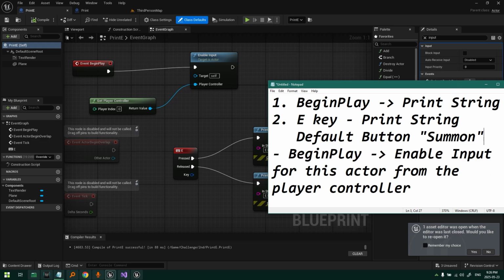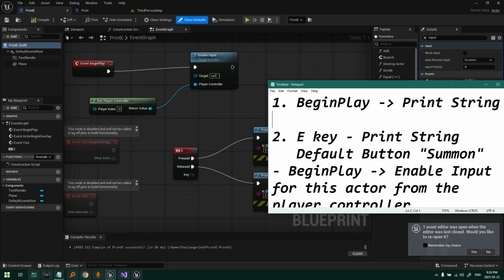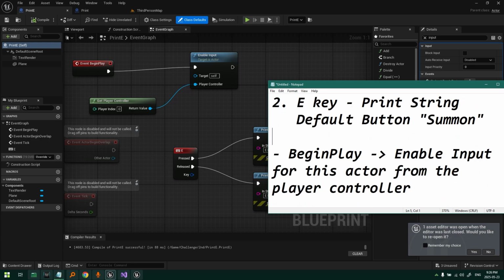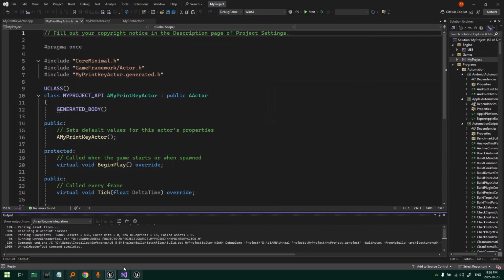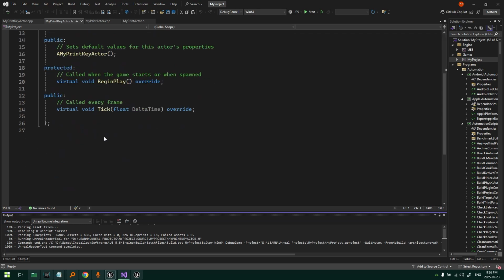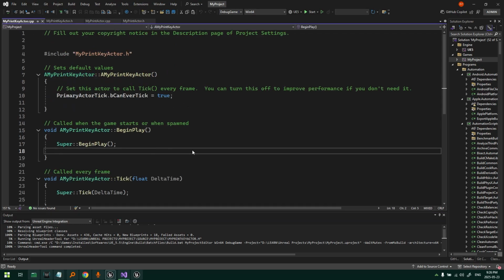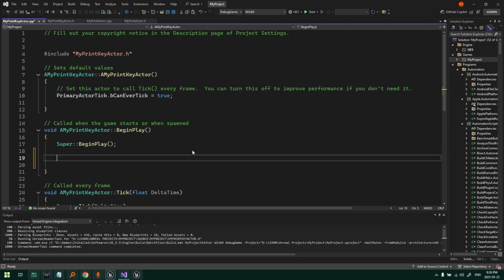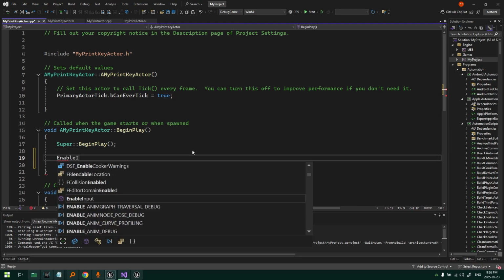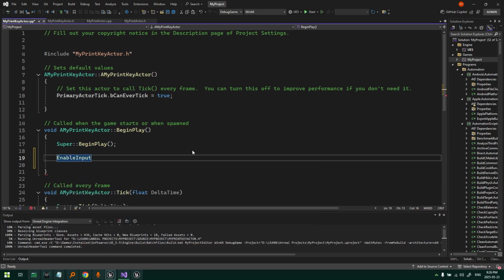I'll just make some space. It's easier to see. So in the begin play, we are enabling input for this actor from the player controller. Let's take that information. Let's go to the begin play first, and we can simply search for enable input. When I enable the input, I can check if I have an access to any function.